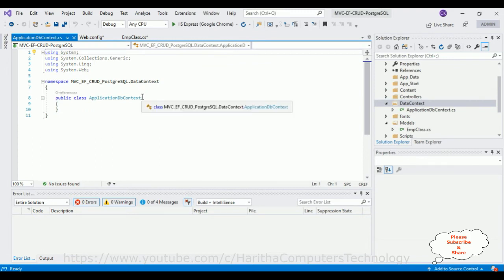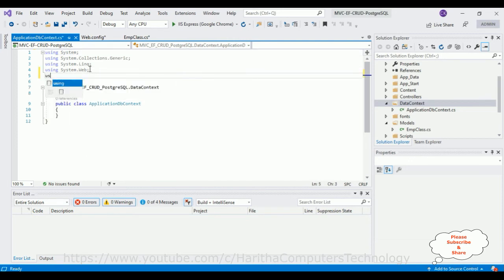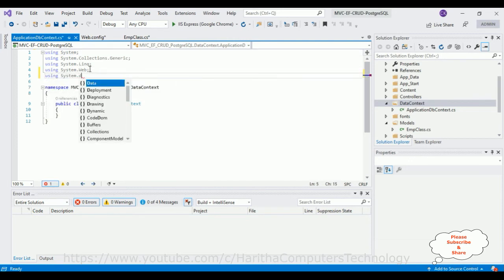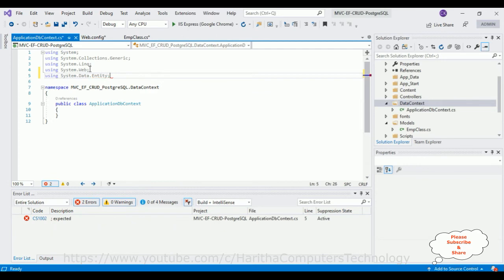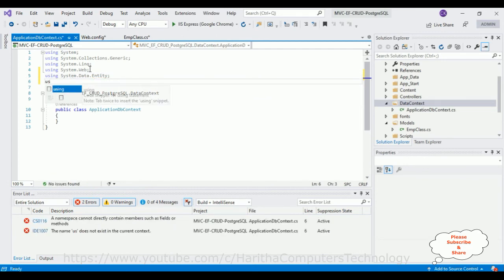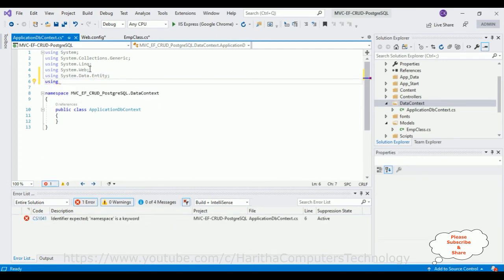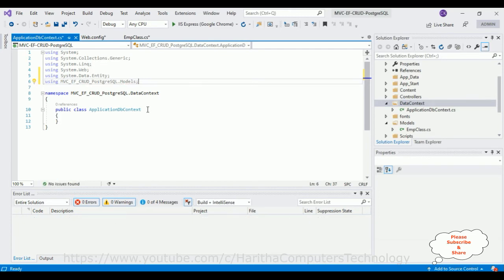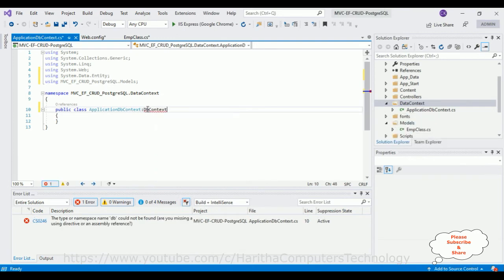Now in this ApplicationDbContext class, we need to inherit the DbContext class, but that DbContext class we need to import using System.Data.Entity. Then we require the models class also. Using the Models folder, which is inside my application name, project name dot Models folder, so I can access the models class also. Colon, let's inherit DbContext.